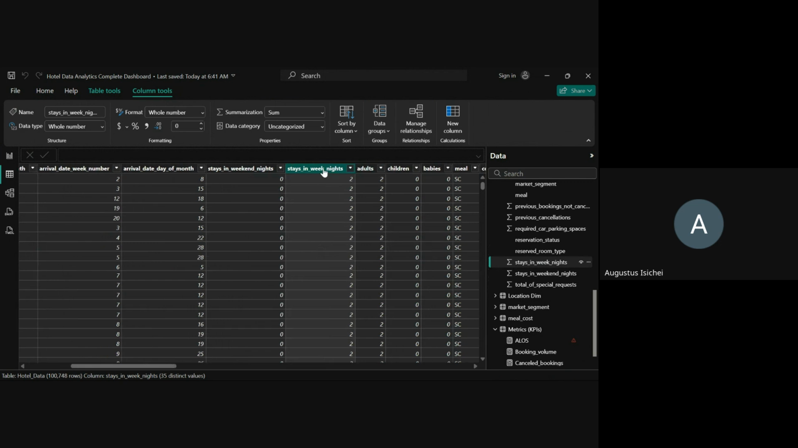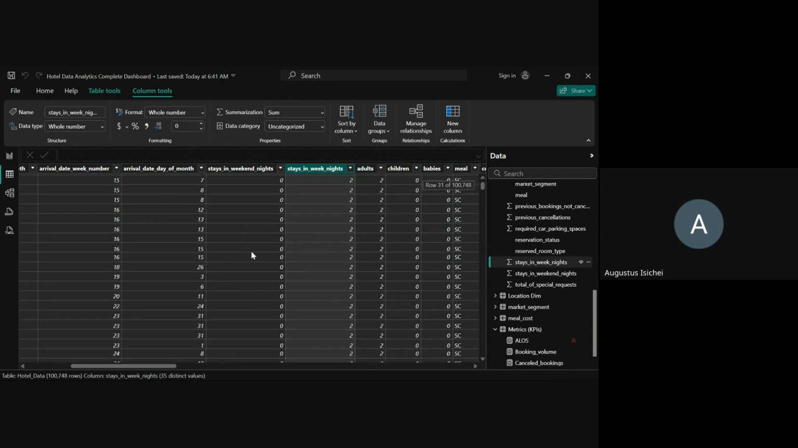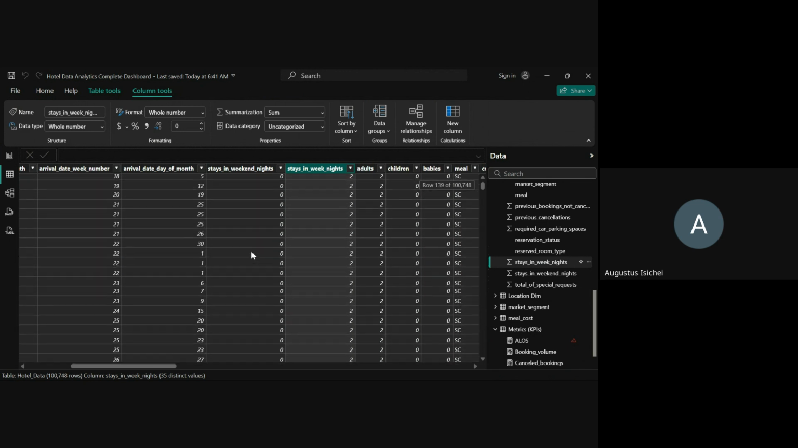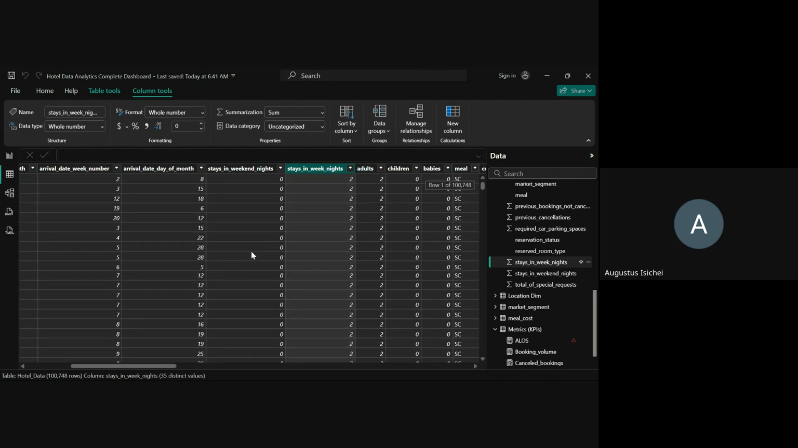So stays in weeknights, and then we have stays in weekend nights. These numbers are the number of people that stayed in weeknights and weekend nights. So what that means is we'll be taking the sum of these two columns, the sum of these and the sum of these, then we'll divide it by the total number of bookings. So it's a sum. Let's go ahead and do that real quick.